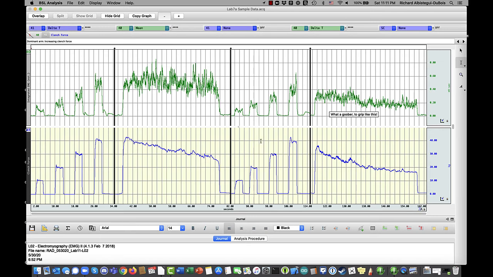So for all of those, remember, what you're going to do is make sure that you've set up at least one channel to show you what you want. Use the selection cursor and then select the region where you're measuring from.